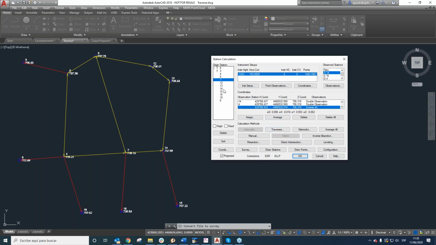We are only going to say that the coordinate that the application is going to use is the coordinate that is activated, selected in this window, in this part. For example, in station number 6 we are going to use the direct assignment, or station number 5 is going to use the coordinate from station 6. Or maybe in station number 7 we are going to use the inverse intersection. It's one solution, the primary solution to use to compensate the traverses.